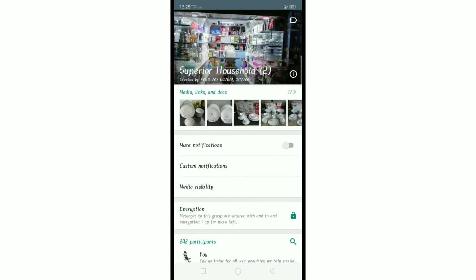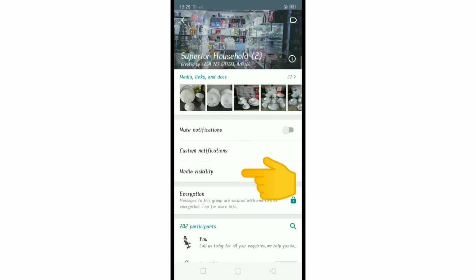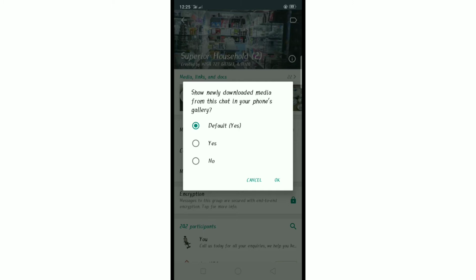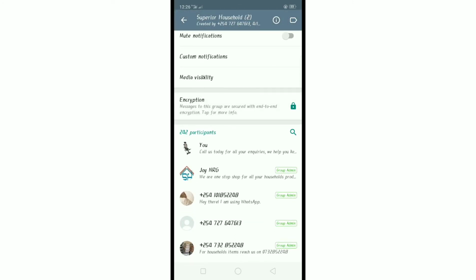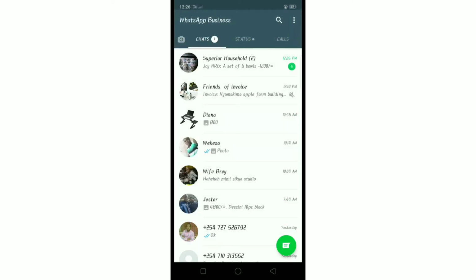So once that happens, I'll go to media visibility. I click there, and then as you can see here, I'll set these to no, because I don't want this media to be saved in my gallery. You get it? Save to no. If you say default, it will still save. If you say yes, it will still save. So you say no, all right? That means that media won't be able to be saved in your gallery.